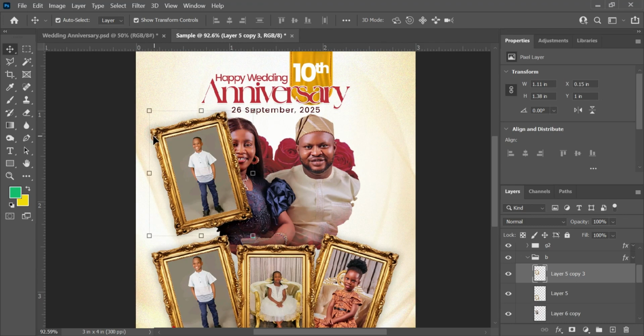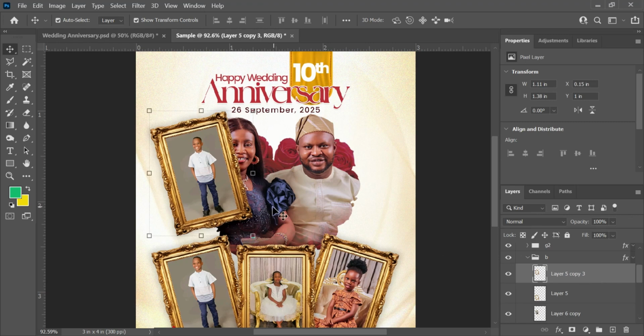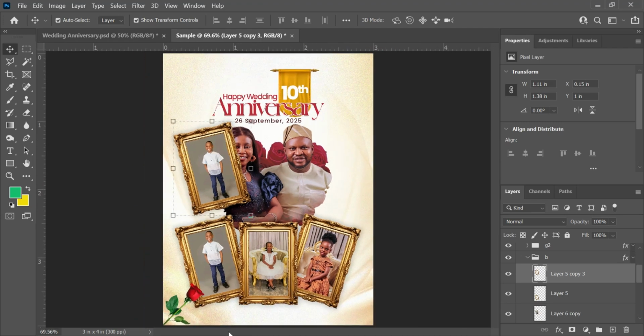Now I click on this frame. This is the frame here which says layer 5 copy 3. Don't bother about that. Just know that that's the frame you're working with, which is this. So the frame will come above the image. You have to reduce the image to fit into the size of the frame. That's just it. You resize the image to fit into the size of the frame, and you achieve that. So that's how I achieved this.